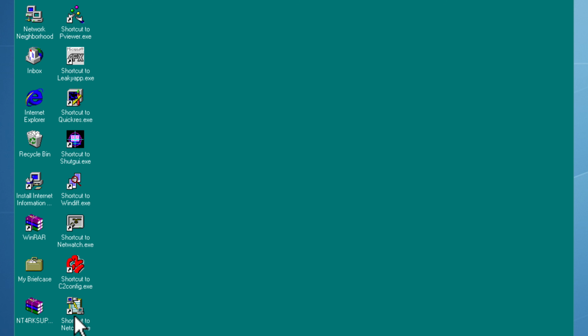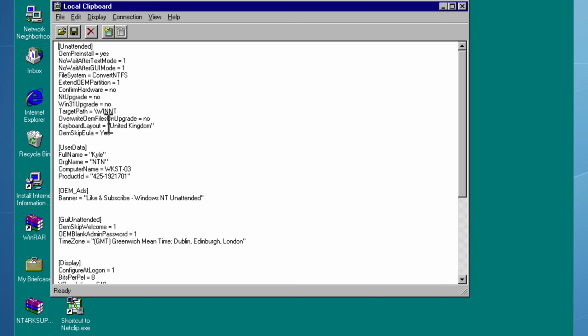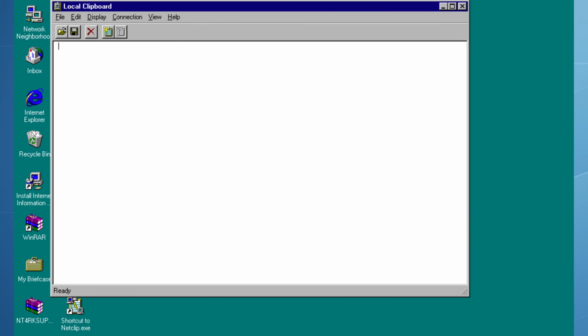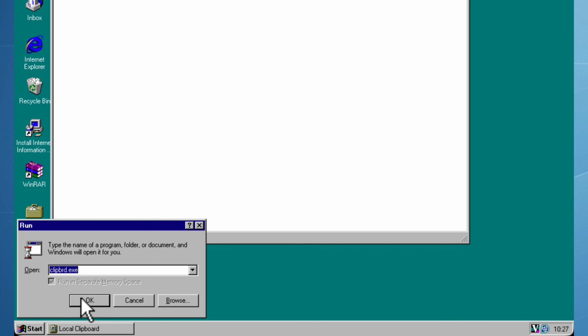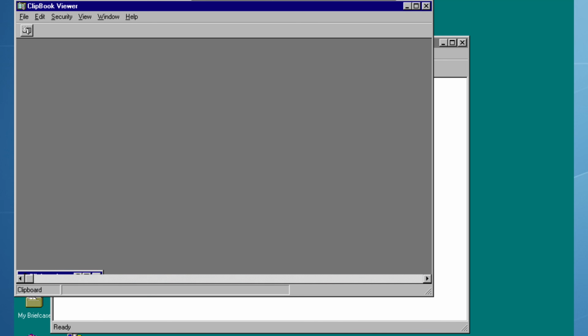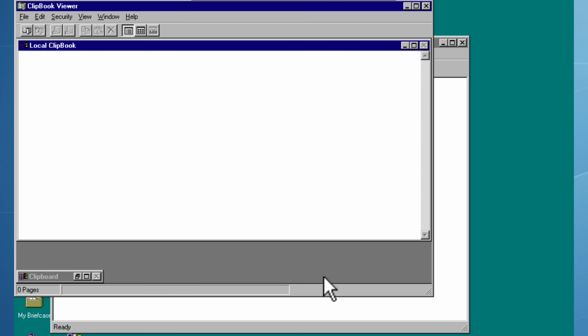This is NetClip, an enhanced clipboard viewer for Windows NT. When I open it, you can see the clipboard already contains part of an unattended installation text file. So NetClip gives me a way to inspect exactly what's been copied before I paste it somewhere else. And yes, Windows NT already included ClipBook Viewer, so viewing the local clipboard wasn't really new. NetClip's real advantage was that it could connect directly to the live clipboard on another NT computer, making it an early form of remote clipboard sharing.